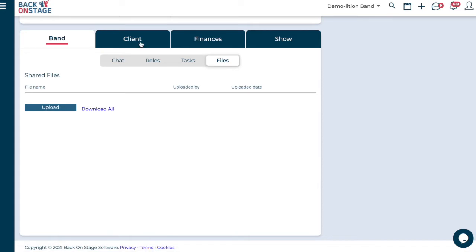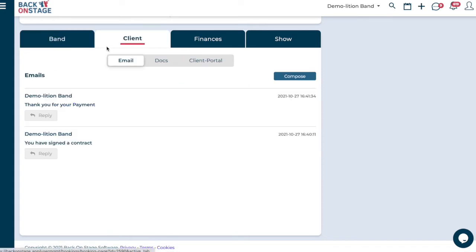Coming over to the client section now, we have a built-in email system within Back on Stage that's super handy. You won't have to configure anything or set it up. It comes right out of the box, ready to go. You can email your clients directly from here. They will see your band name in the email name, or whoever sent it, if it's an administrator-sent email.